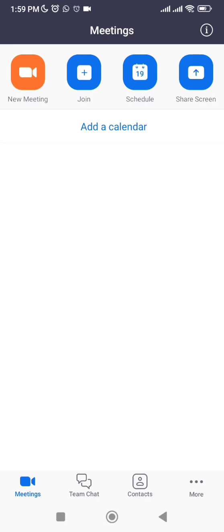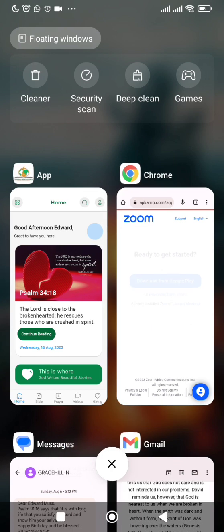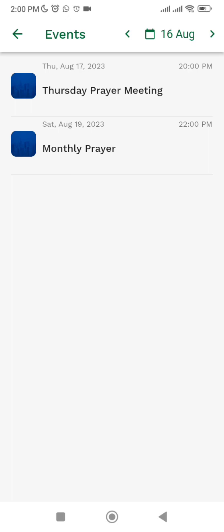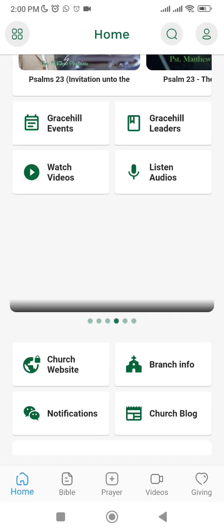So that's where we are. We can now access our events. And this is another one: today, on Saturday, August 19th, we'll be having our monthly prayers. This helps us know that there's something happening in the church, so you'll be able to follow up. I'll do the same when I scroll down and go to notifications. I will combine the two.